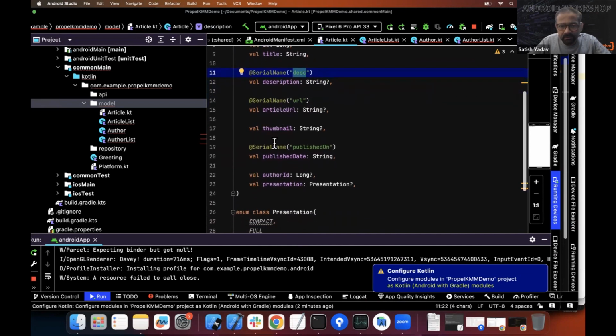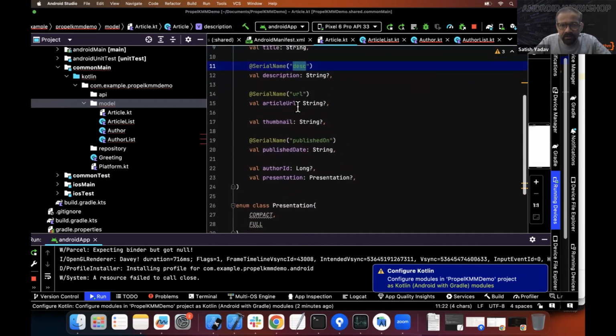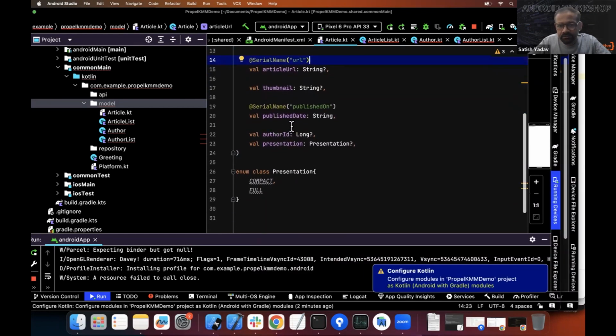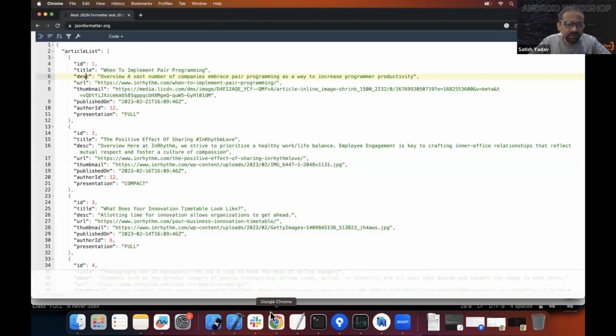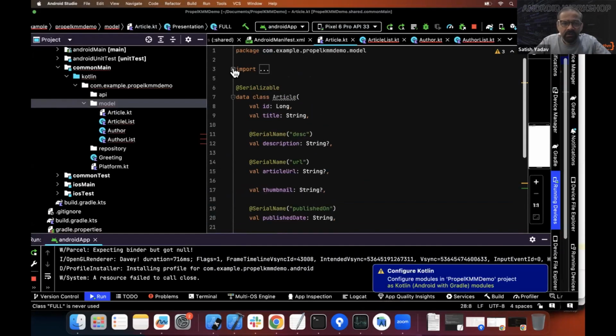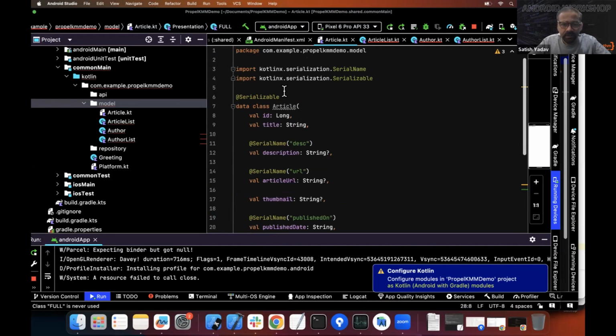For example, all where I'm using serialized name, it has a different variable name, and it also supports enums. So I have created an enum class here for compact and full, which was represented here in the JSON. So that's it for the model class. I created my model for article.